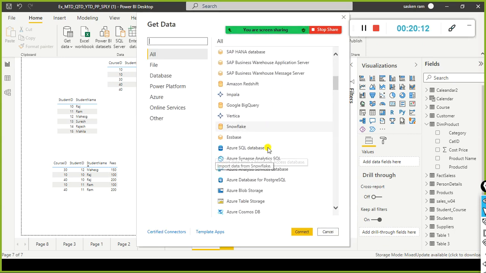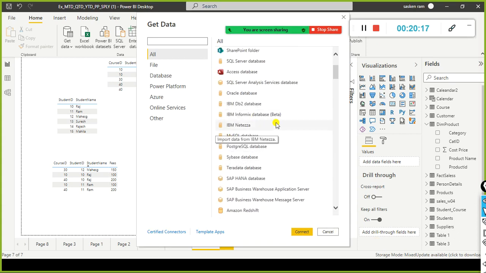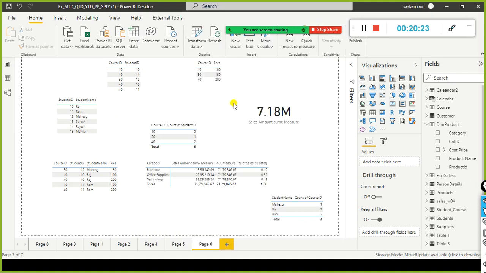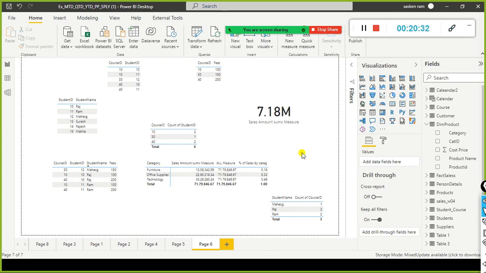All these things are not required. Supposing you joined a company, let's say Infosys, and they have some customers that are using Oracle database. Just click on the Oracle database, it will ask you the username and password, and direct query mode is supported with Oracle. The recommended provider is not installed. You continue with the current provider, or it has been deprecated. It shows some error.